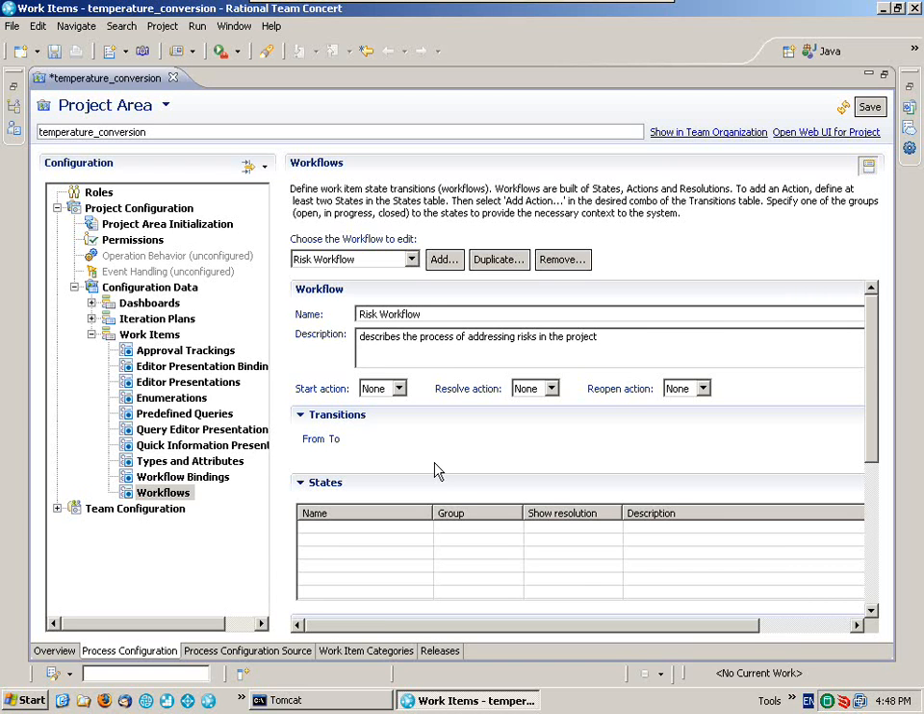Assigning a risk to a team member transitions the risk from the identified state to the analyzing state. Then, depending on whether or not the risk can be addressed right away, it is either closed or it is escalated to the blocking state for a more in-depth analysis. Let's see how we can design this workflow in RTC. We'll start by creating our states.